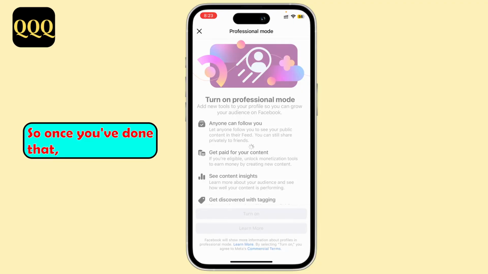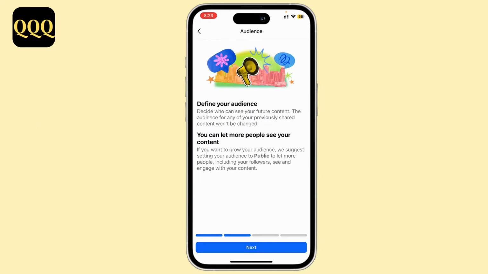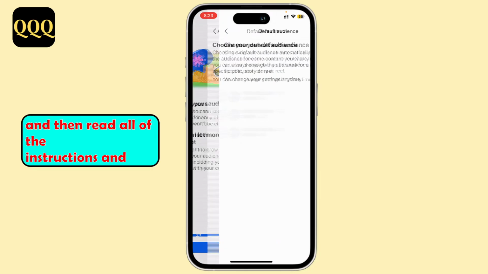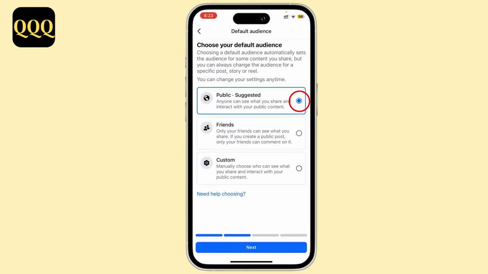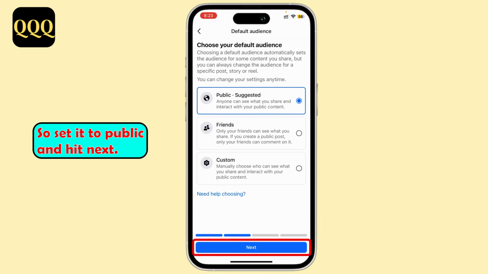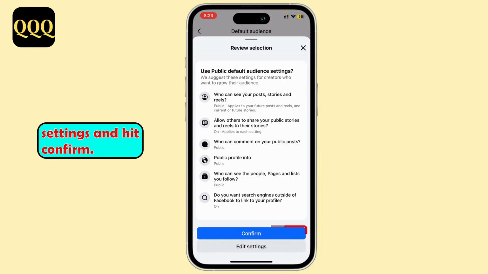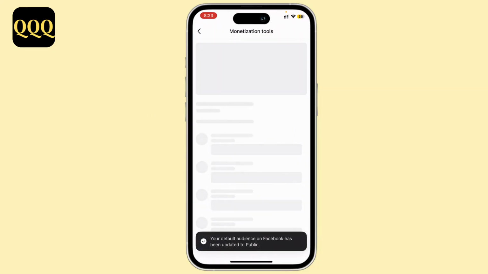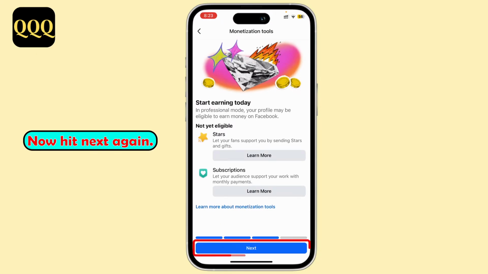Once you've done that, you will need to hit next and then read all of the instructions and choose your default audience. It is suggested to set it to public. So set it to public and hit next. Now read all of this public default audience settings and hit confirm. Now hit next again.